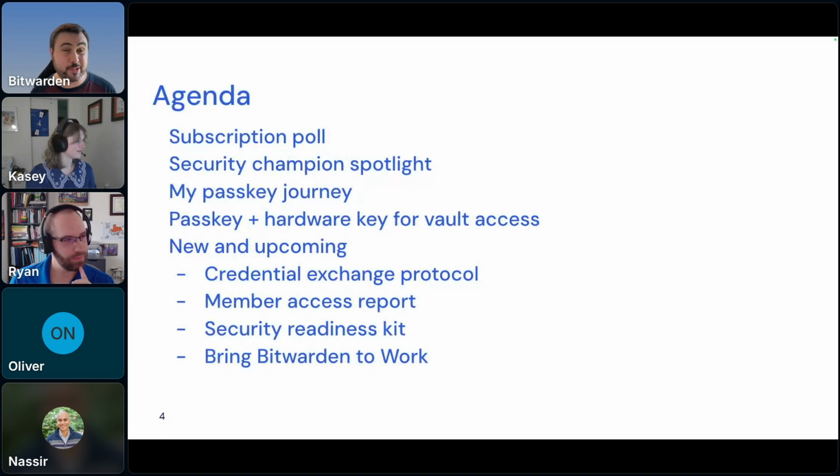So, a little bit about today's agenda before we proceed. We'll be taking a quick poll at the beginning. Really want to keep this interactive. And then we'll be highlighting a security champion, our special guest, Oliver. We'll talk through Nasser's passkey journey. We'll have a demo about how to use passkeys for your vault access. And then we'll talk through some new and upcoming features: Credential Exchange Protocol, highlighting our member access report, security readiness kit, which was inspired by our community, by all of you, and then talk about bring Bitwarden to work.